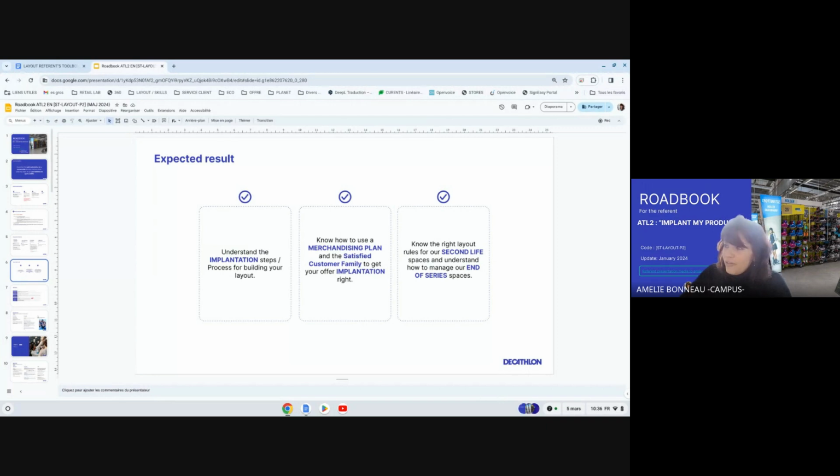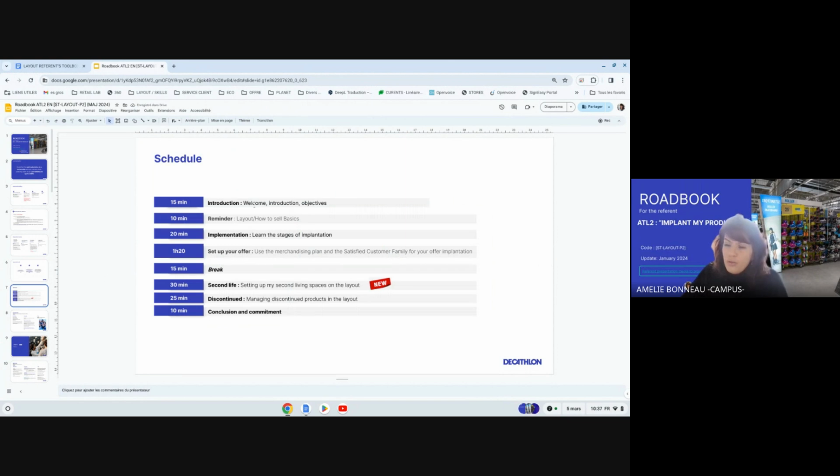The Second Life, I switch the modulo part, and I would like to integrate this very important topic for the company, the Second Life. I keep the topic around end of series, end of life. I don't know if it's end of life, discontinued product, okay? The schedule, very easy.